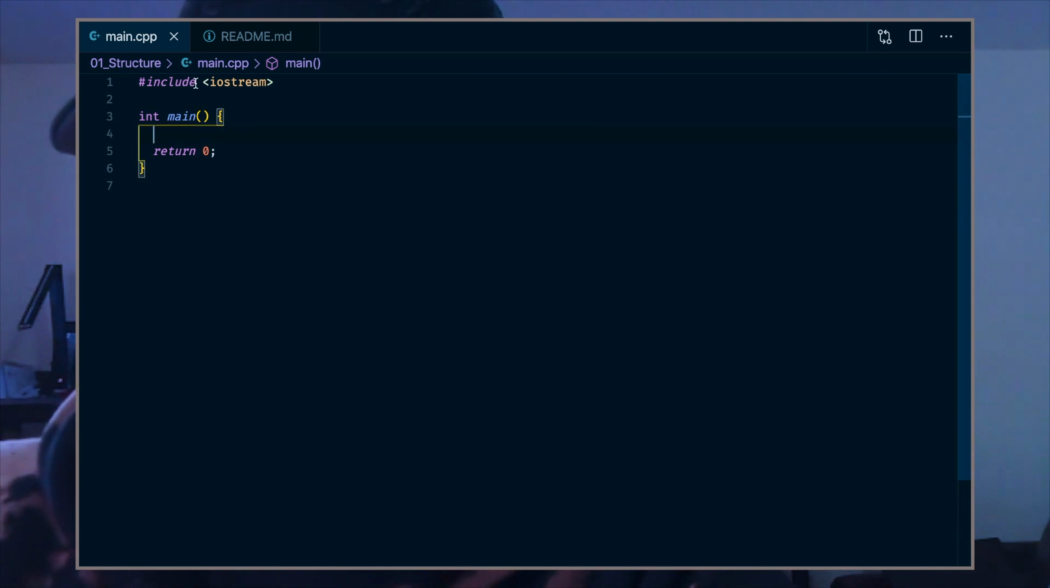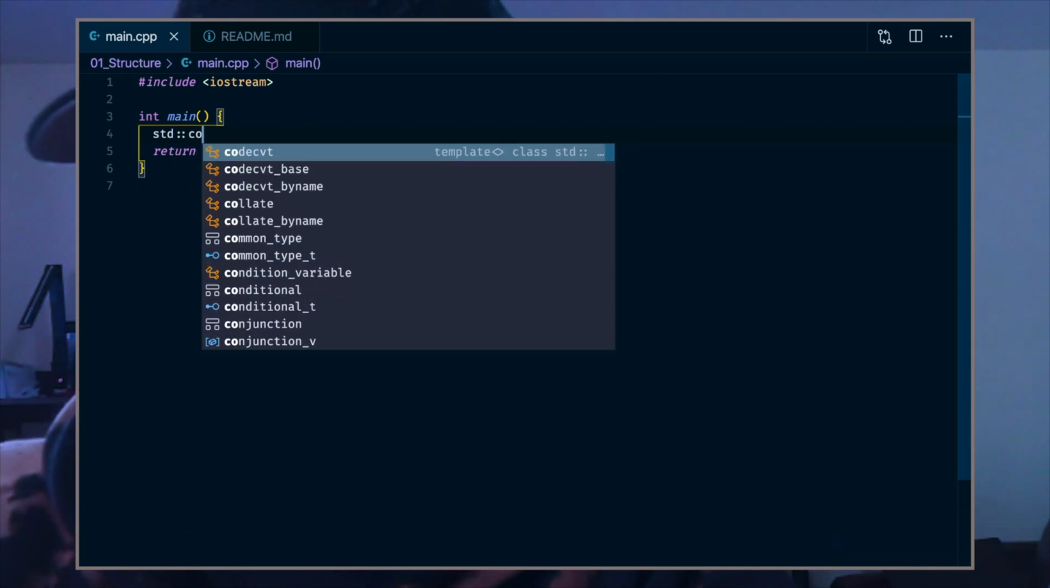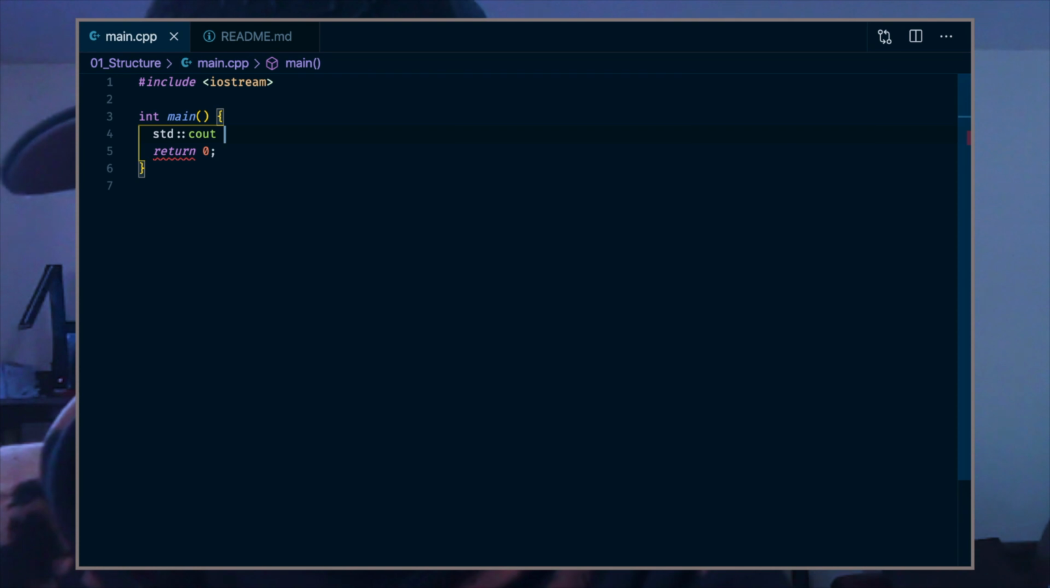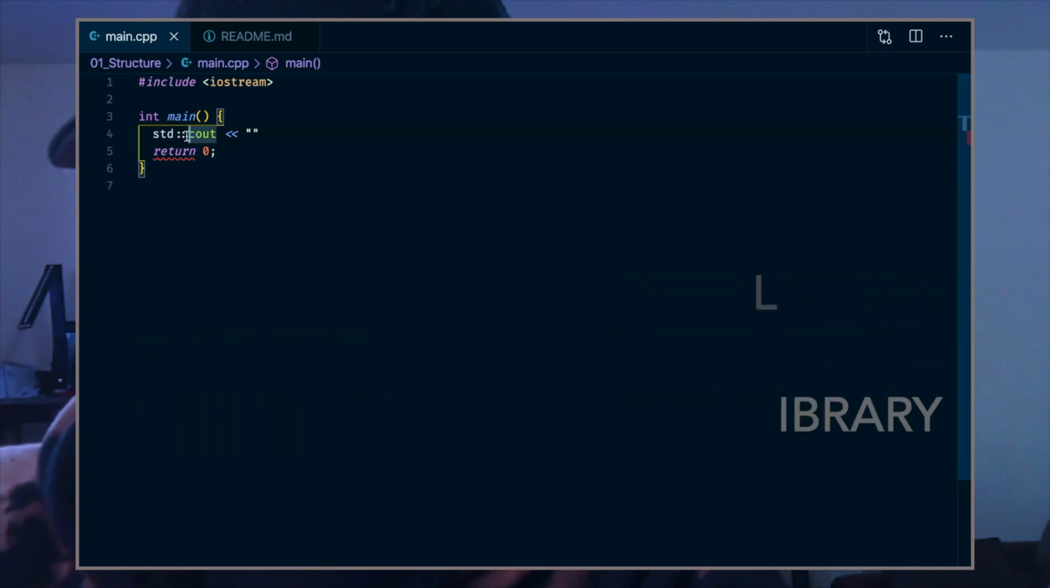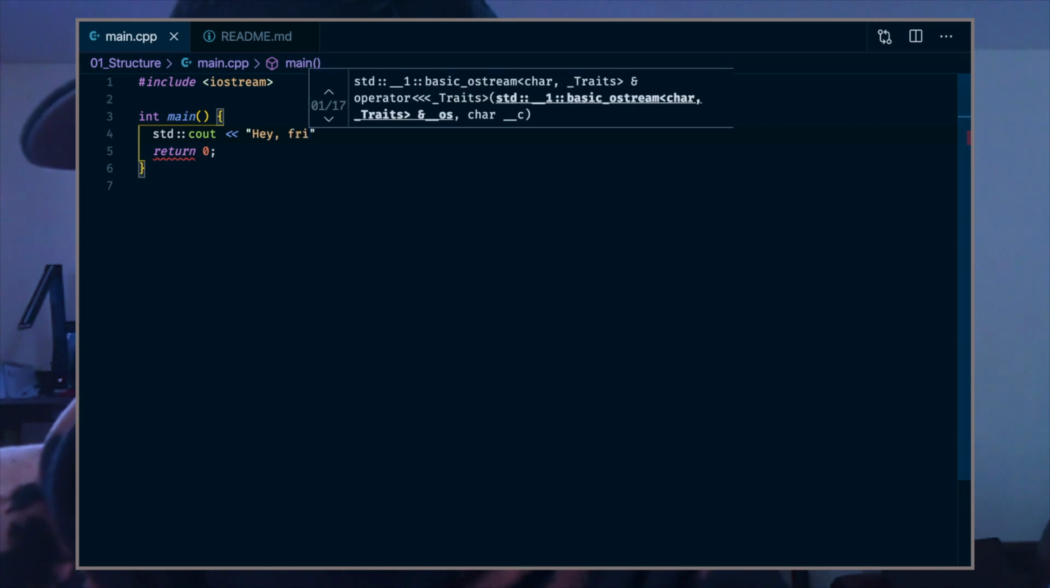But yeah, back to this input-output stream. This is where we get stuff like this cout, because this is the stream library. From the stream library, we're using this cout, which is allowing us to output something. Last time we did hello world. This time we could just do hey friend.